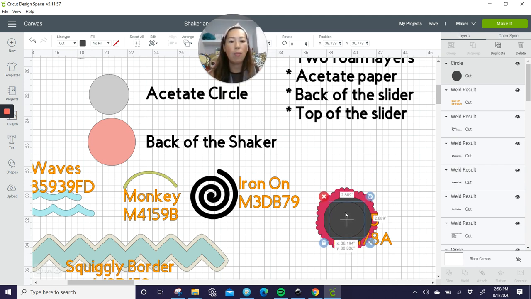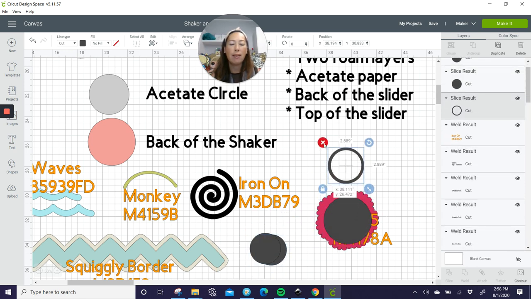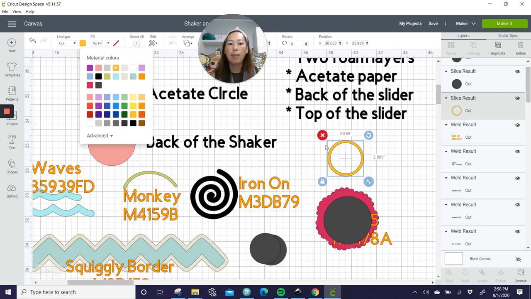So if you like it right around there, let's duplicate it, because you need to make two circles. Okay, so these are our foam. You're going to grab that one and that one, and we're going to slice it because we need to make the edge, but we need the inside out, right? So let me show you what that looks like. You see, you just slice the two out of there. Let's make it a different color so you can see it better. So here's our foam.